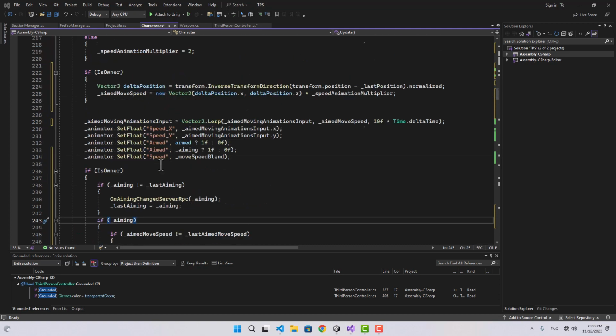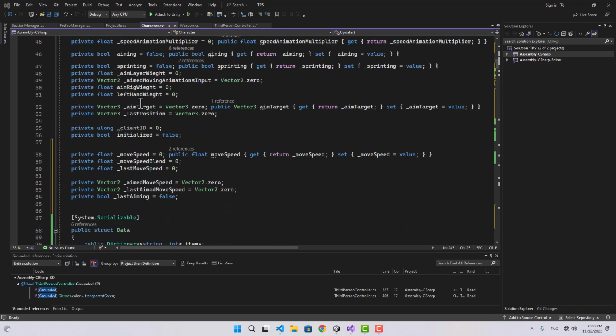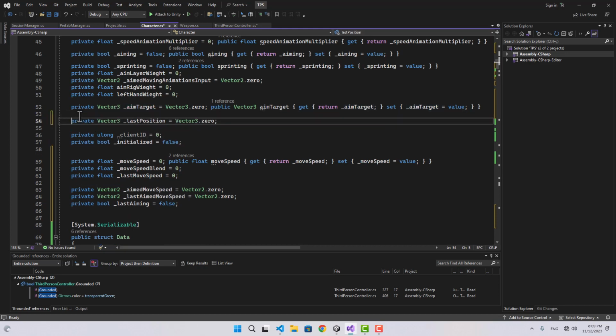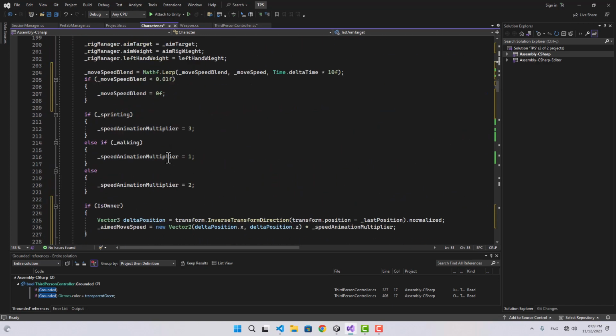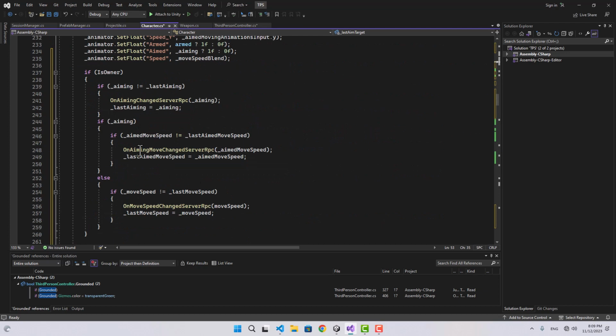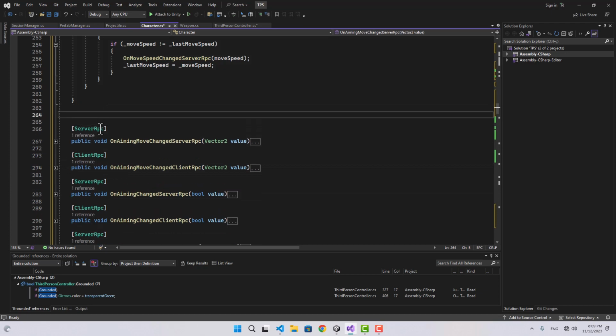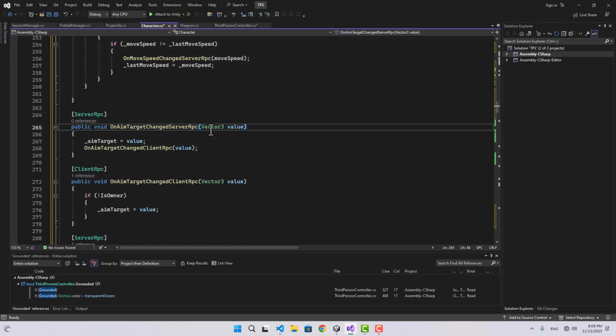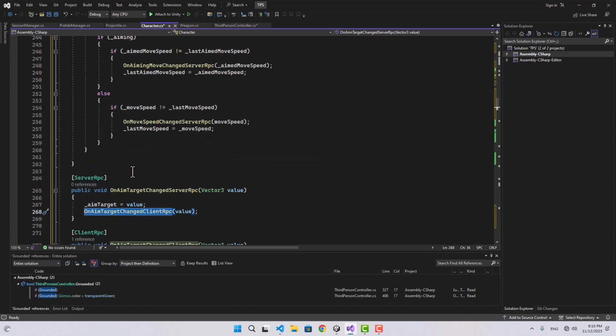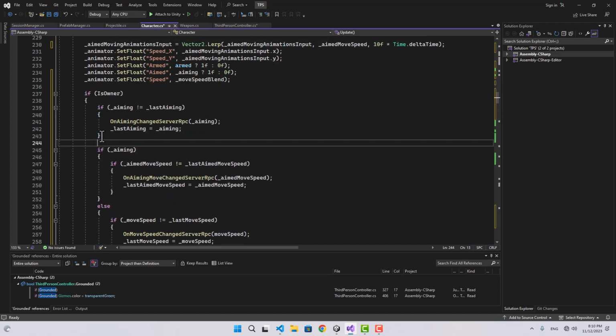And let's actually do that for the aim target as well. I don't know, maybe we should create a network variable for this because it's pretty much changing every frame. But let's just do it like this for now. We might change it to a network variable later. So I'm going to create the last aim target. So let's go back to the update function and we're going to call it somewhere around here. But before we do that, let's create the RPCs for it. It is going to be OnAimTargetChangeServerRpc, take a Vector3, and OnAimTargetChangeClientRpc. So we are going to call it right here.